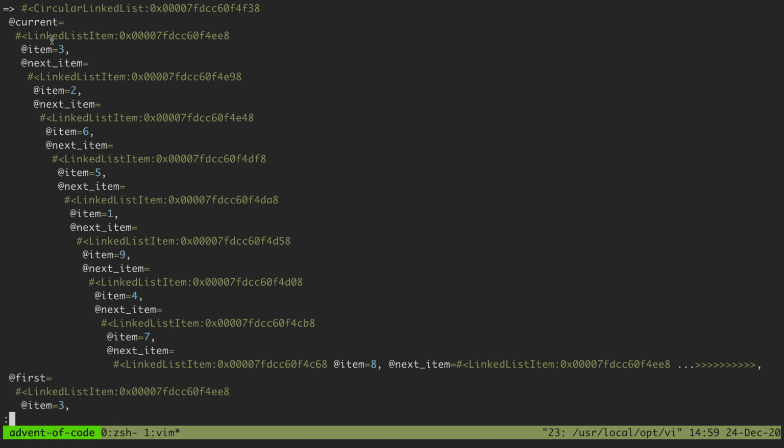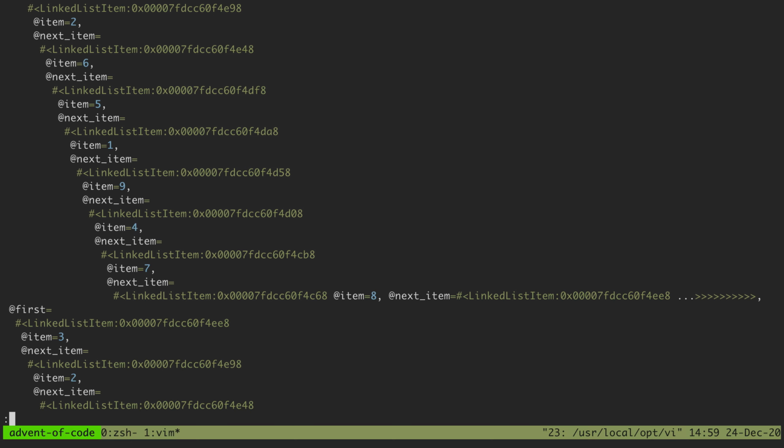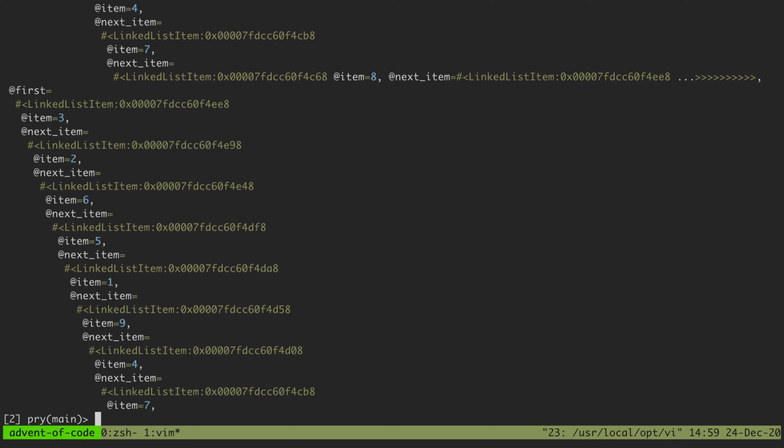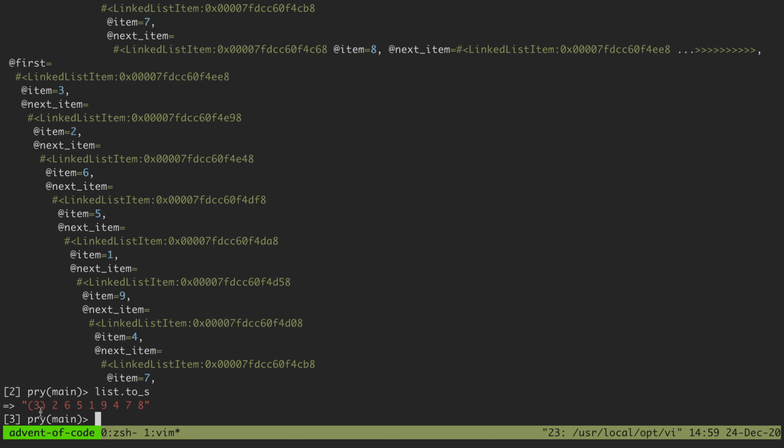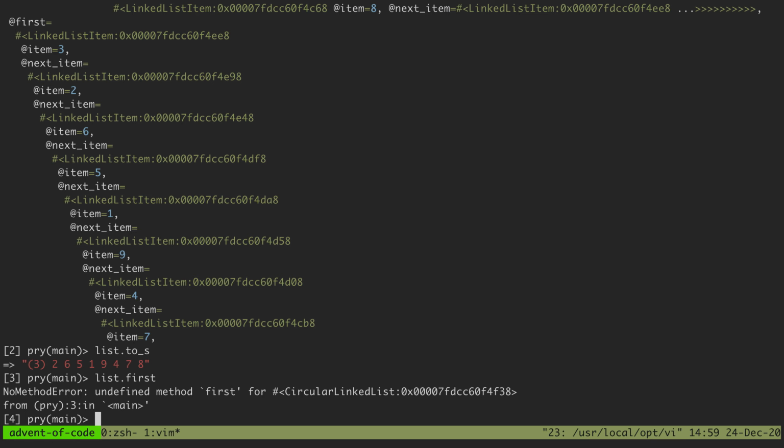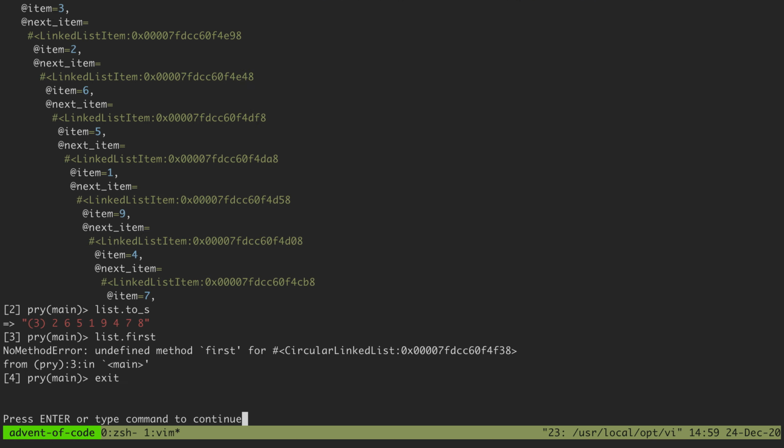As you can see, we've created this recursive data structure that has a bunch of nesting of items and then eventually points back to itself again as the first item, and that's just going to keep displaying as a loop. So we have that, and if we were to say list.to_s, we'd see that it prints out with 3 and then the rest of the things pointing. If we were to say list.first, okay, we didn't expose that, so that's good to know.